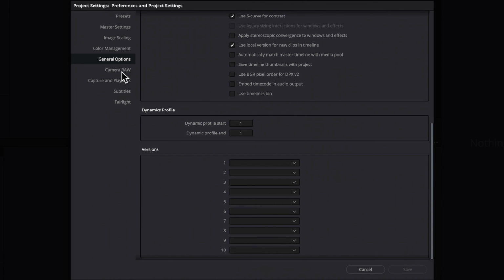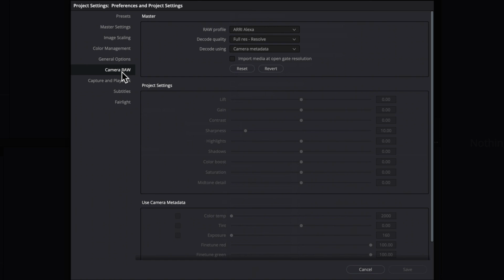The Camera Raw panel is where we can set the project default settings for whatever RAW camera we're working with. We can choose from the ARRI Alexa, Blackmagic RAW, Canon RAW, Cinema DNG, Panasonic VariCam RAW, Phantom Cine, Red, and Sony RAW. Once we've selected the camera, we want to configure the decode quality. That's basically the resolution we want the footage to be decoded to. Then we can choose to decode using the default settings, the camera metadata, or as project, where we can then make global adjustments for the entire project. But there's more on that in later tutorials.